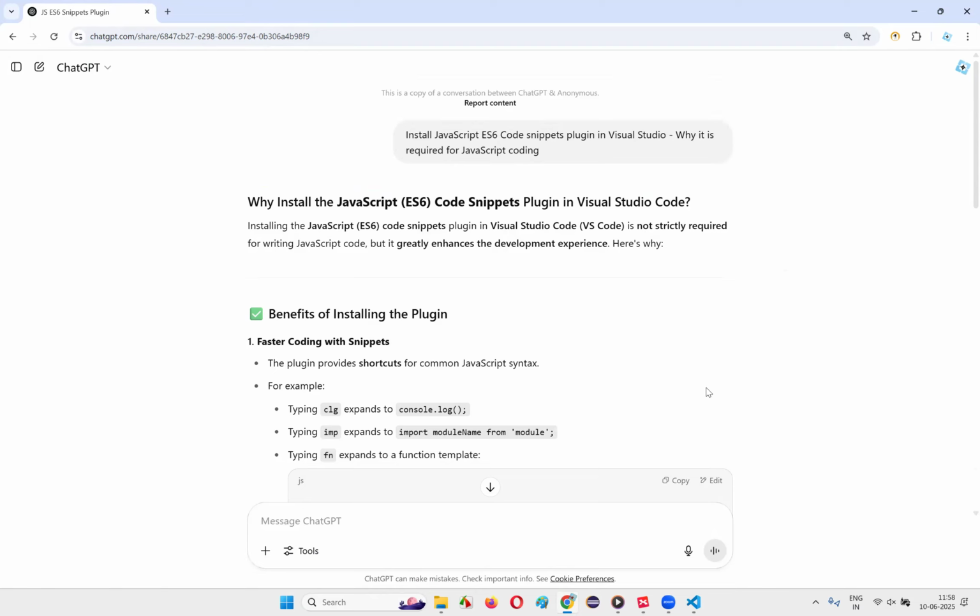Okay, so the purpose is not for writing the JavaScript code. Without this plugin also we can write the JavaScript code inside this Visual Studio Code editor. But what is the advantage of installing this plugin? What is the use of installing this JavaScript ES6 code snippets plugin?